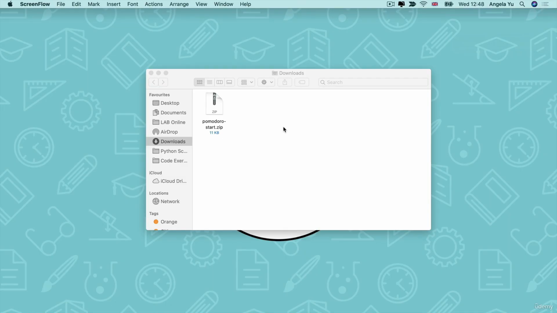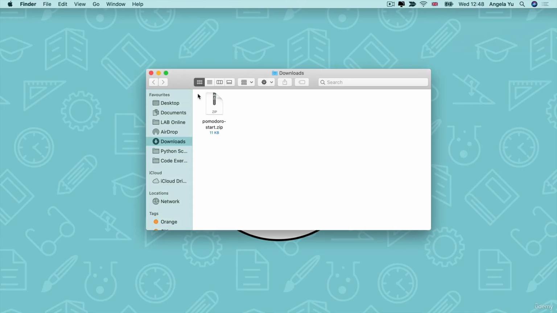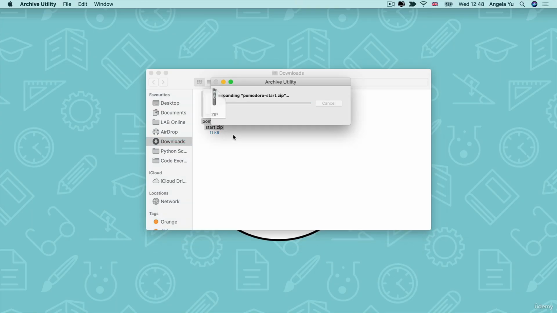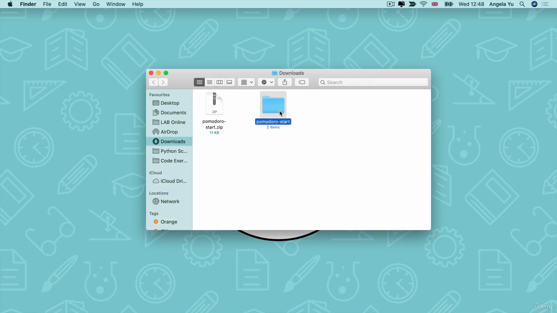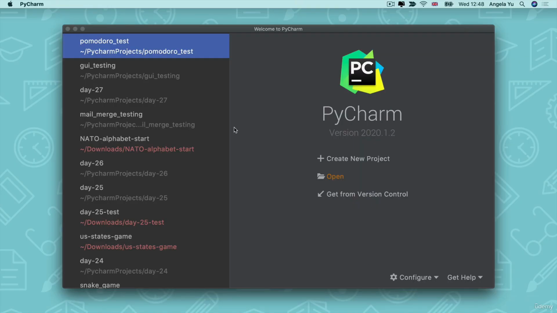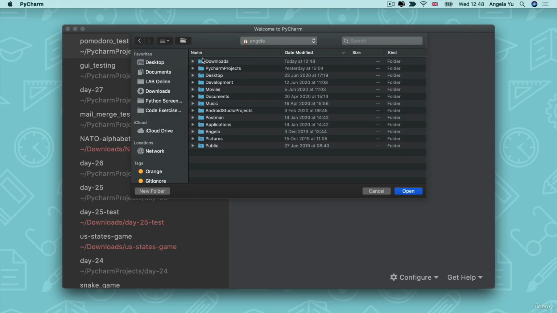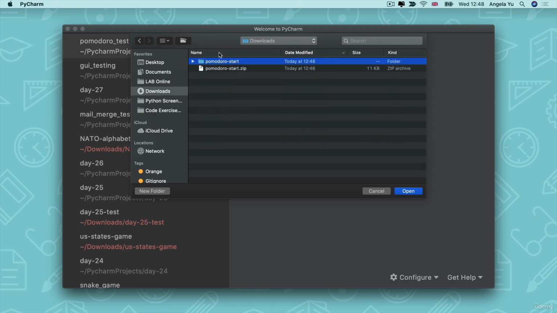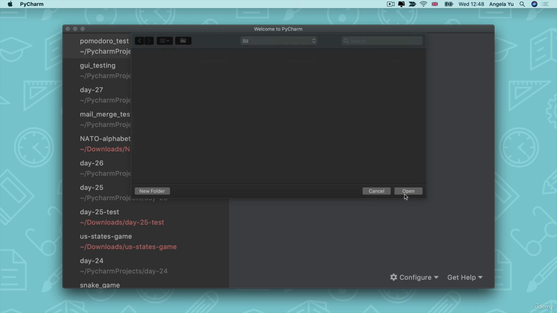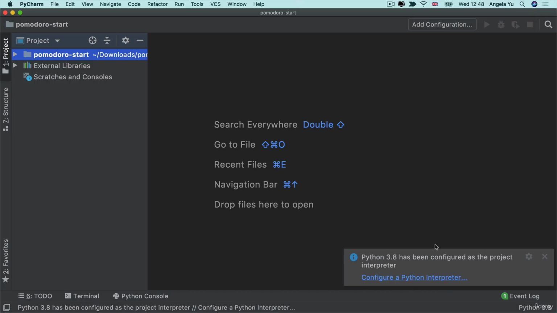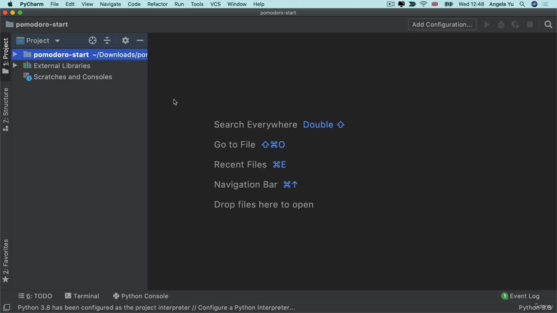The first thing I want you to do to get started is to head over to the course resources and download the starting files for the Pomodoro project. Once you've got that, then you should be able to unzip this file and get hold of the starting folder. Next, I want you to open up that folder using PyCharm. So in my case, my folder is inside my downloads, and then I'll just click open. And PyCharm should automatically configure the latest version of Python you've got installed.